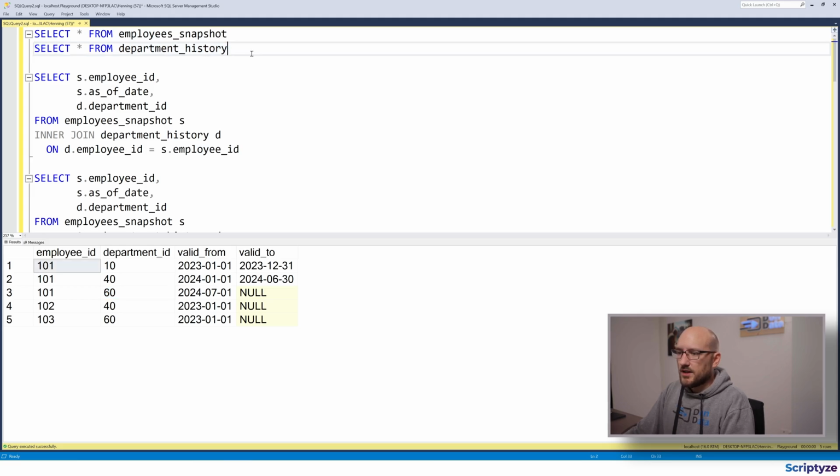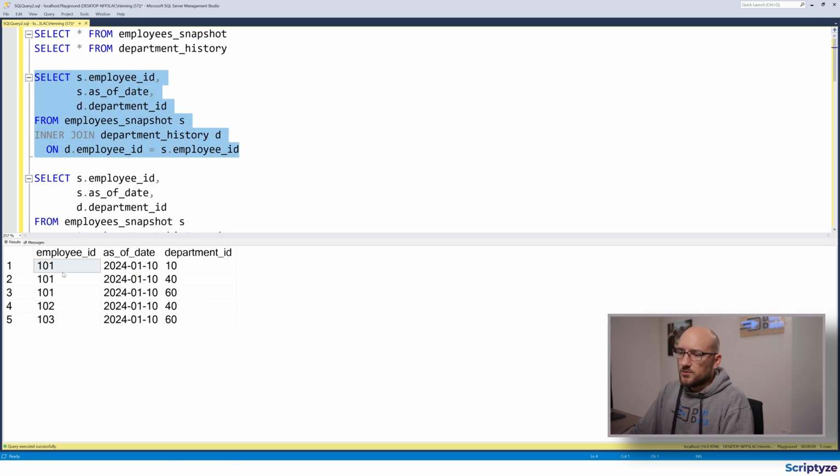So now we want to go ahead and join those 2 tables. We will have the employees snapshot and the department history, and we want to know which employee is working in which department. If we join it just on the employee ID of both tables, we arrive at a situation where we have the employee ID 101 in 3 rows, which is not what we want. We want to join point in time, as of now, where he's working right now.